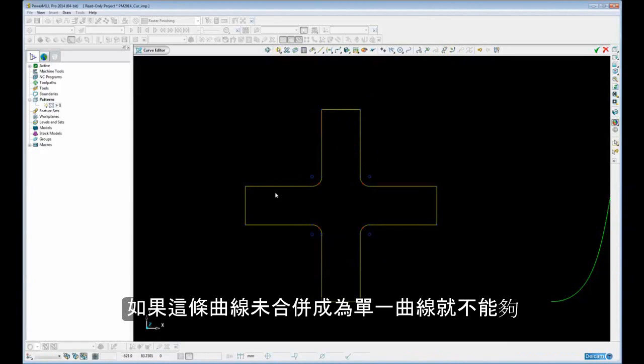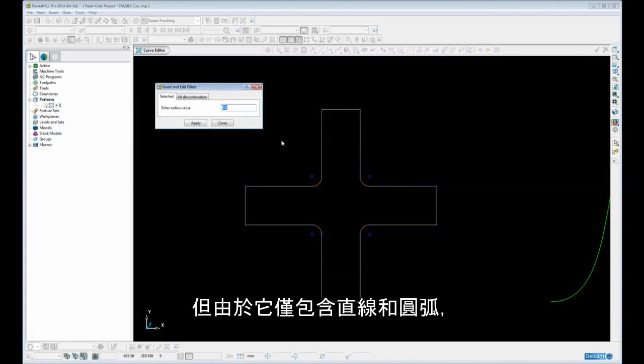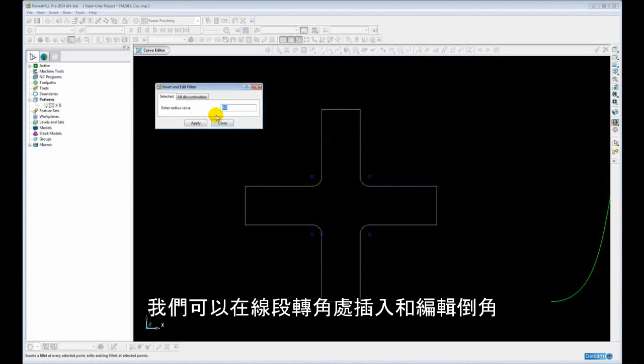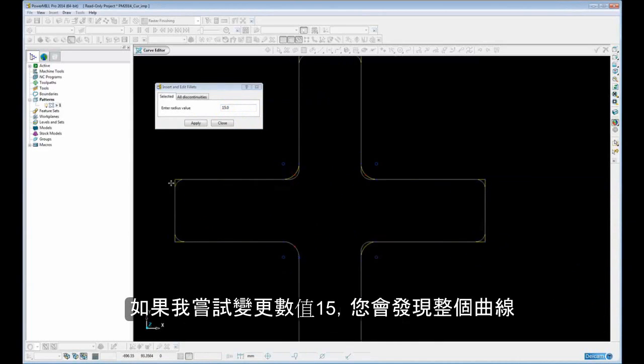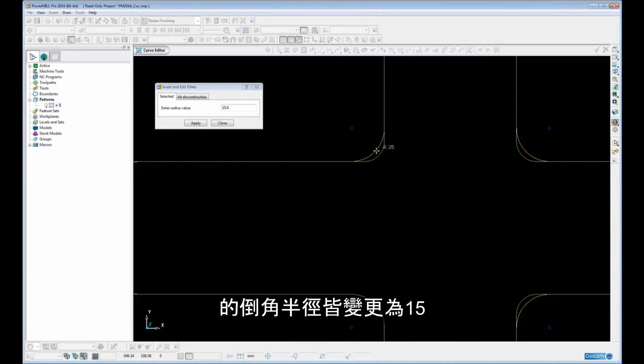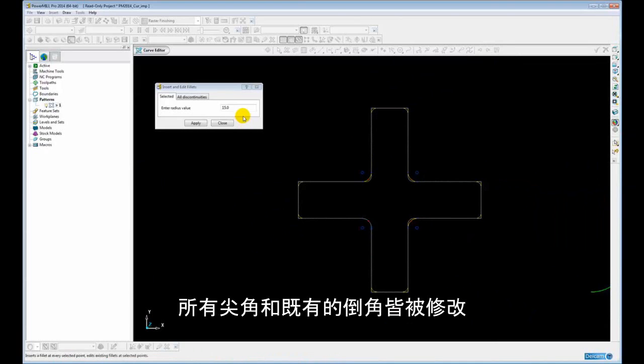If this curve contained lines, arcs and maybe Bezier spans, then this would not be editable using the insert and edit fillets command. But because it only contains lines and arcs, we can come into insert and edit fillets, and by default the command works on existing fillets within the profile and discontinuities. So if I change this to say 15, you will notice that all discontinuities have been filleted, plus the existing radius fillets have been modified to 15. Okay, so sharp corners and existing fillets are modified.